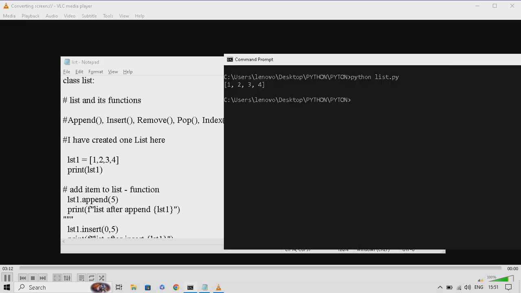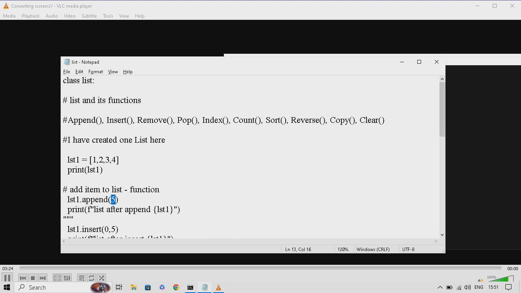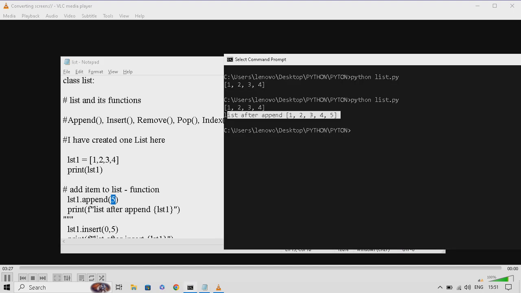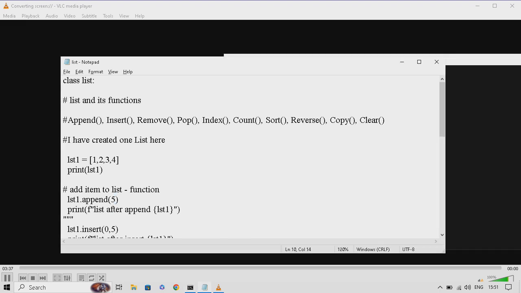Let's go to the command prompt here. Now rerun the program. Okay, here you can see the value appended: 1 2 3 4 5. At the end of the list you can see that the value 5 is appended. In the first list 1 2 3 4 are there. After append you can see that 5 is included here. Let's go to the next one.